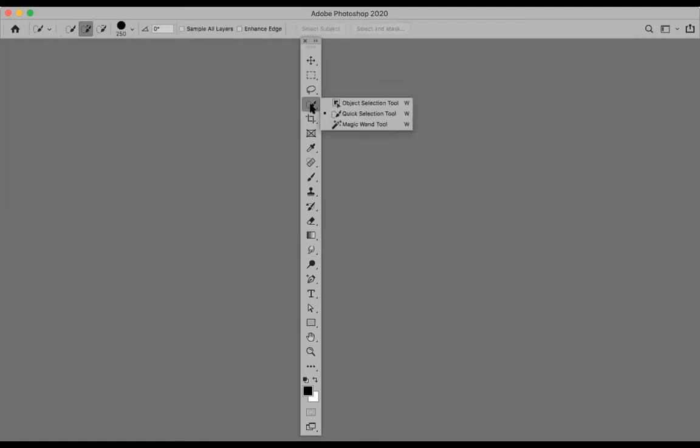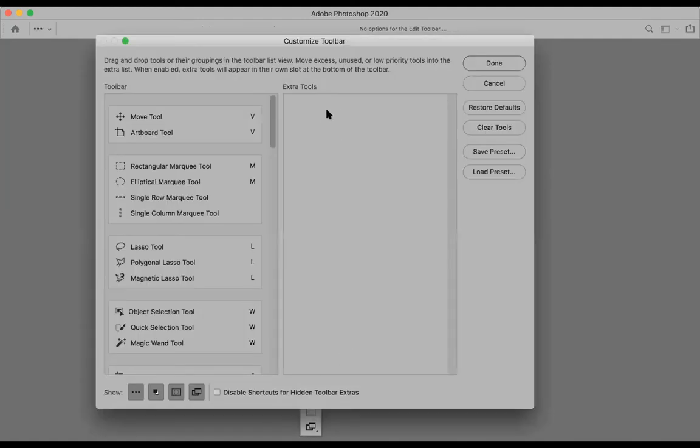Next tool down is our object selection tool, quick selection tool, and magic wand tool. The object selection tool is brand new to Photoshop 2020. If you don't see it in this tool set, click on the 3 dots down at the bottom, and where it says Edit Toolbar, click on that, and it'll be right over here, and you can bring it back over there.